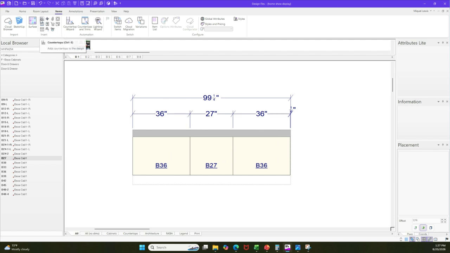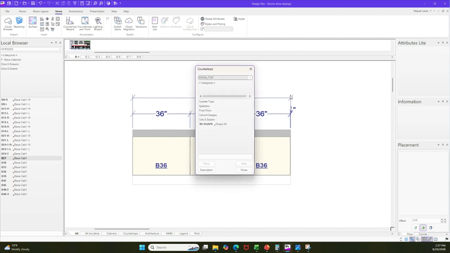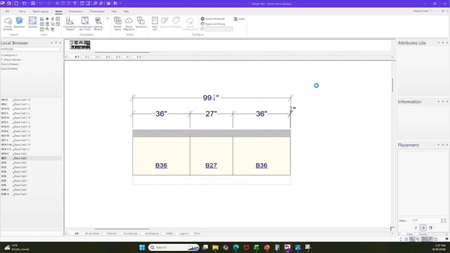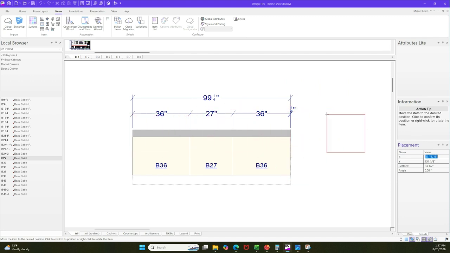I'm going to go up to here to items. I'm going to find my countertops up here, this little button here. Now, there are different ways to use all the different options. I like to go to countertops, I like to go to miscellaneous top, and I like to go to user shape. So I go here, I place this anywhere. It's going to free float.